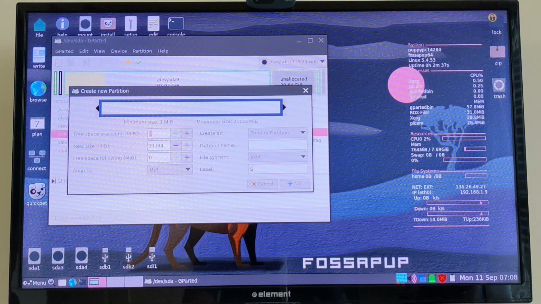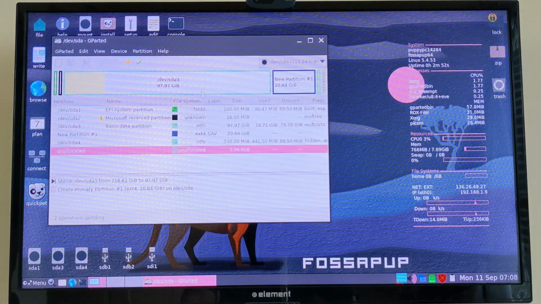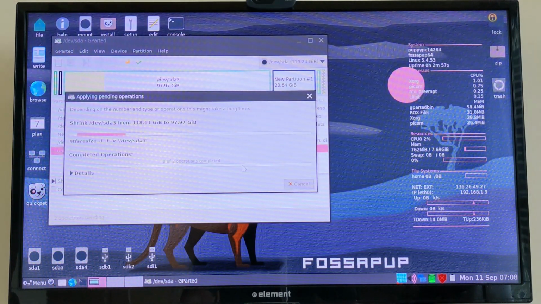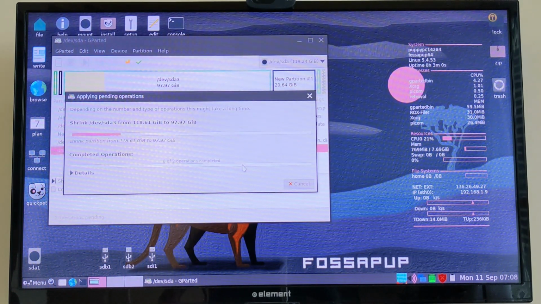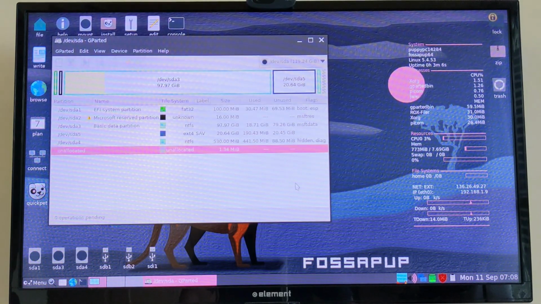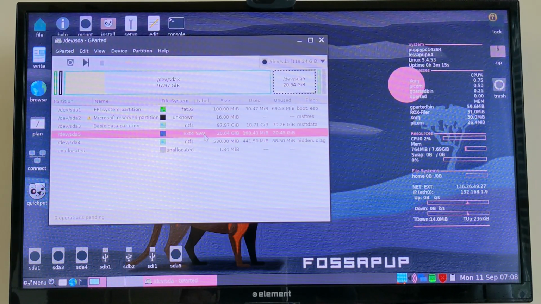I use a capital SAV just for my own purposes, because I want to specify later that Puppy should look for the save folder within this. So we're going to make that partition, and then apply the operation. Okay, and we'll close. And so SDA5 has been created with capital SAV. We'll get into that. So this is SDA5.